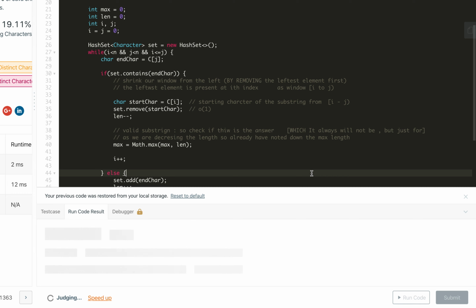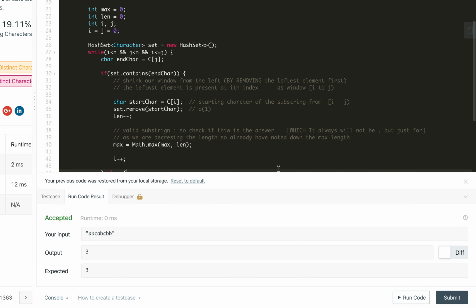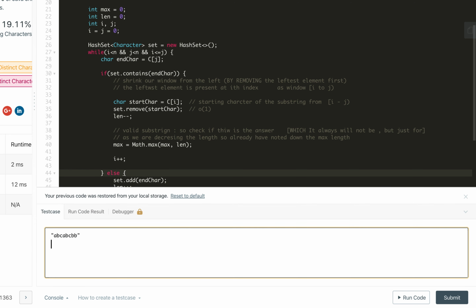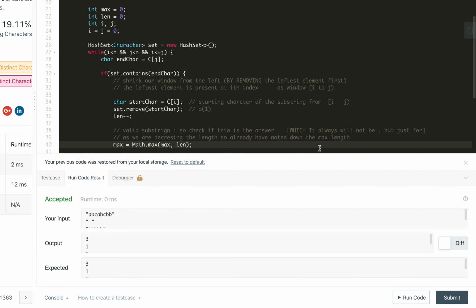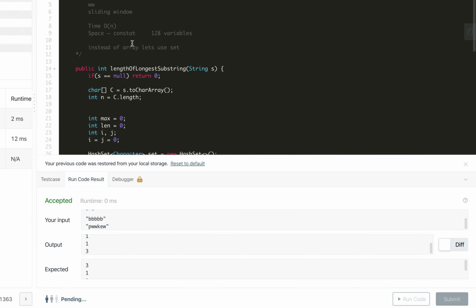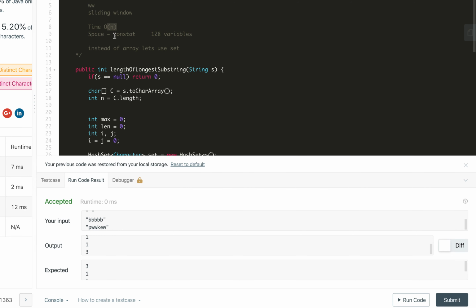How would you get a of -1? Correct. Let's test all the other cases as well. Let's run this test case. This is a good question for sliding window. Yes, it is correct, so let's submit that. The time complexity is O(n) and constant space. So yes, it is submitted.